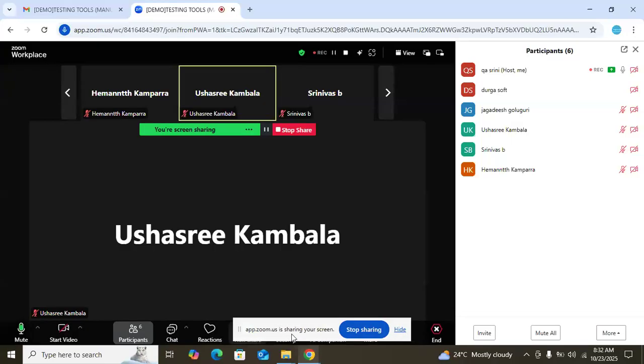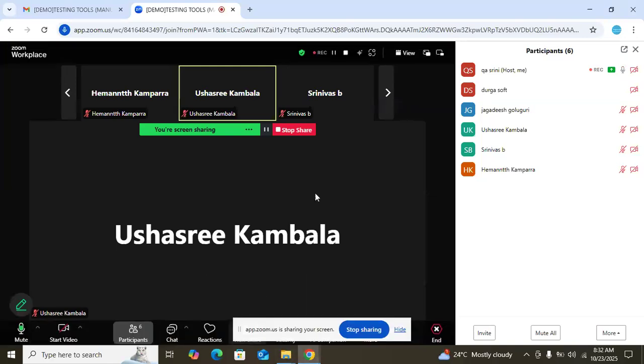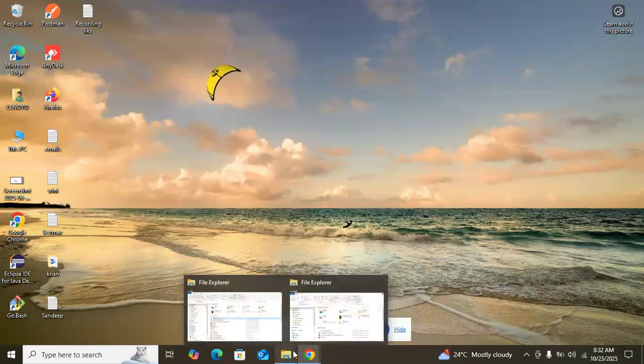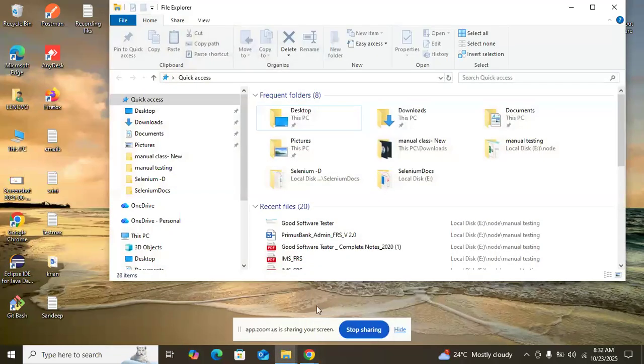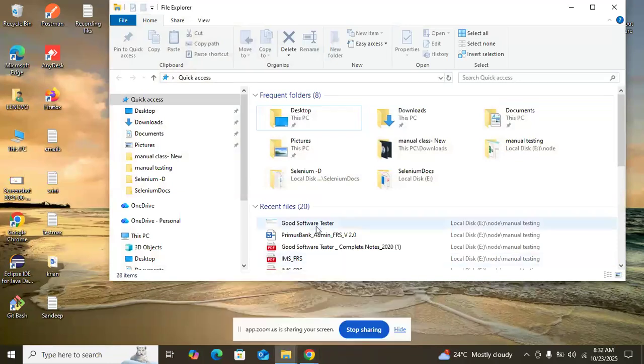So when you are talking about SDLC, there are a lot of phases. In SDLC, what are the phases we have? Requirement capturing, analysis, designing, coding, testing, implementation, and support and maintenance. Are you getting it?